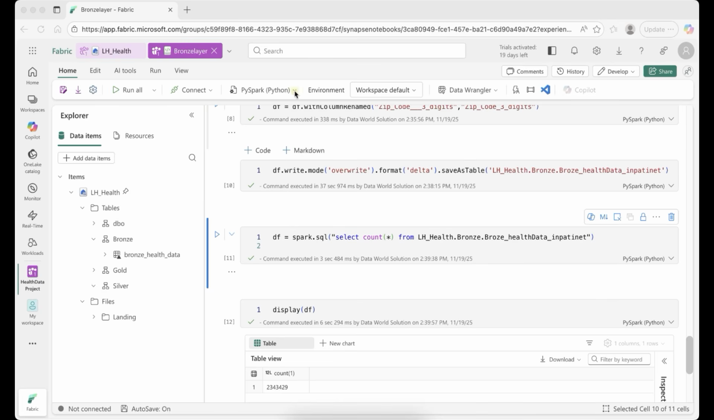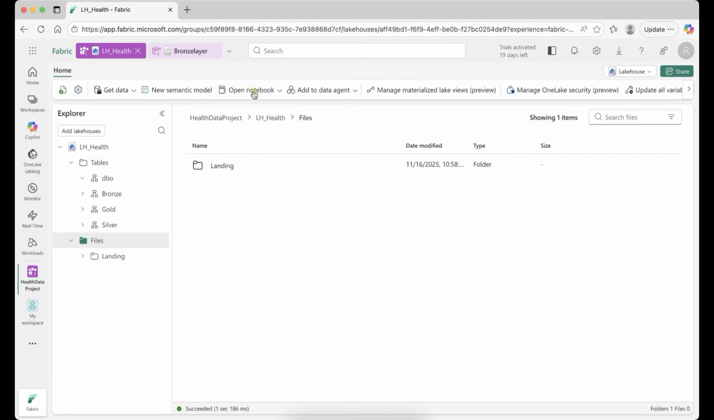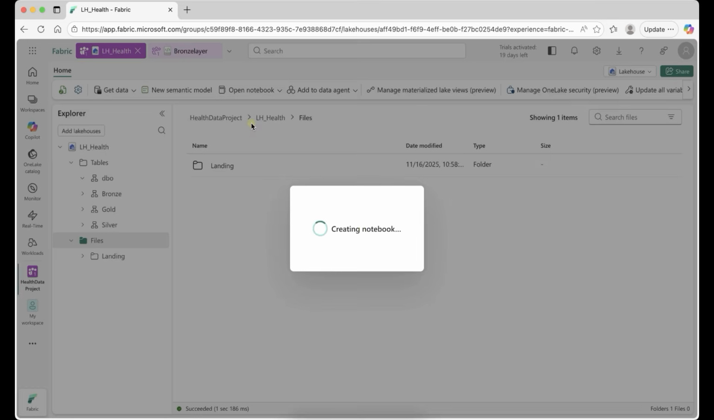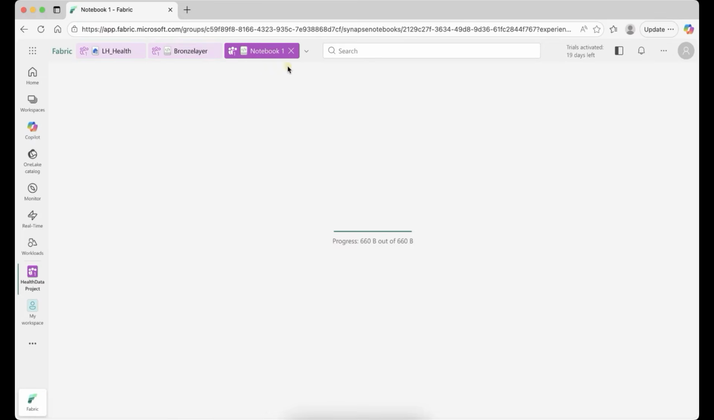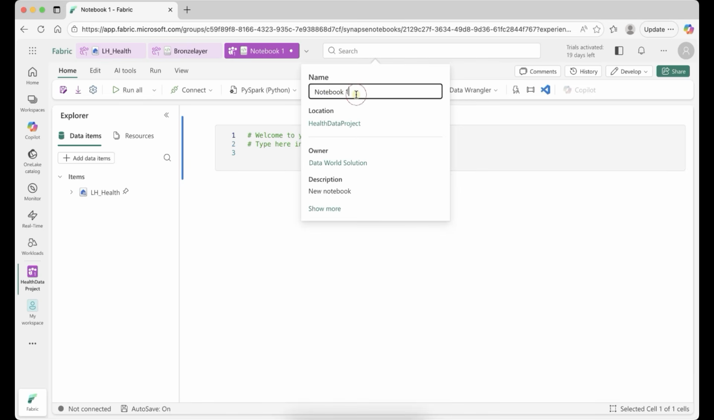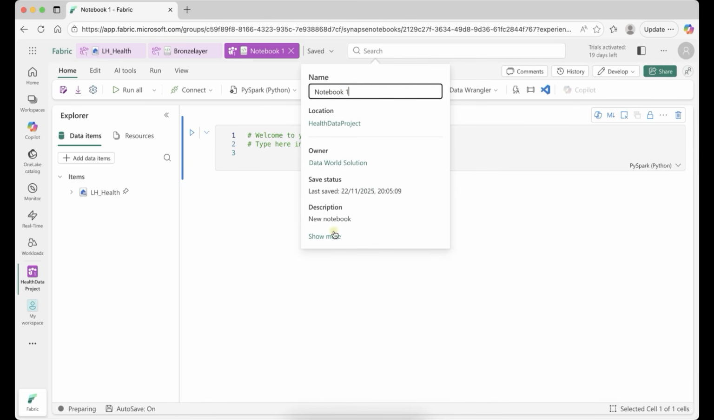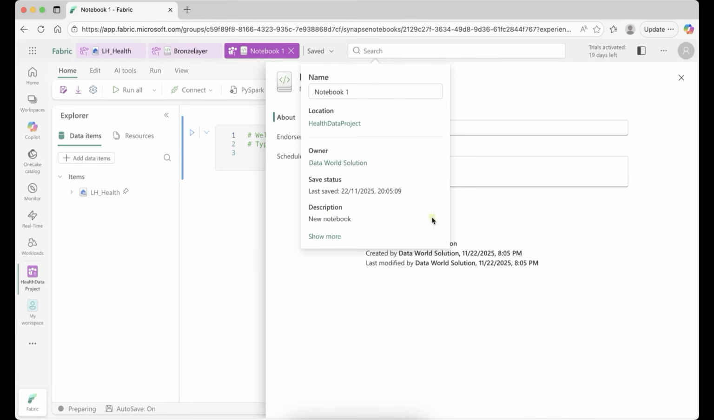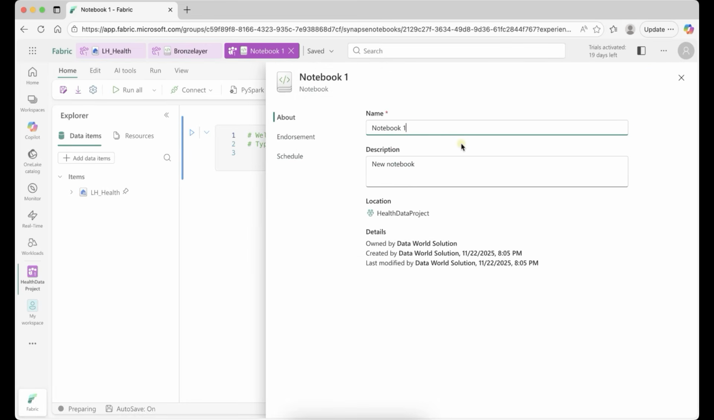So first let me create a new notebook. Go to health data and let me create a notebook this way. Open new notebook, and let me name this notebook. You can click here to rename, or you can also rename from here. So let me use rename and name this silver layer demo.